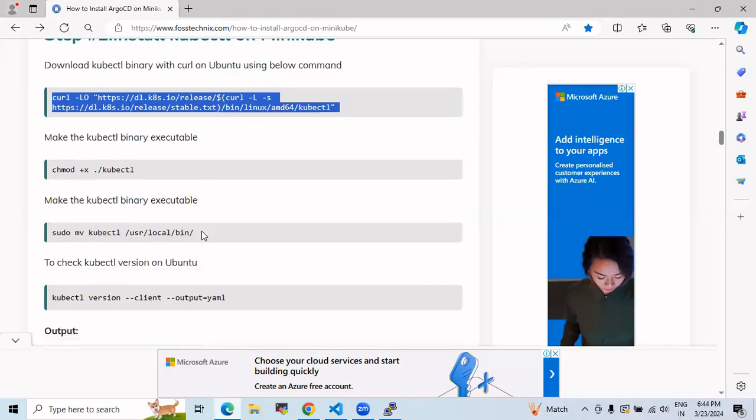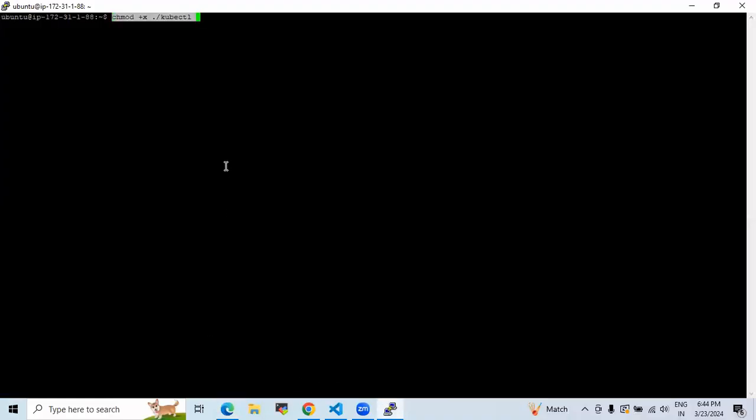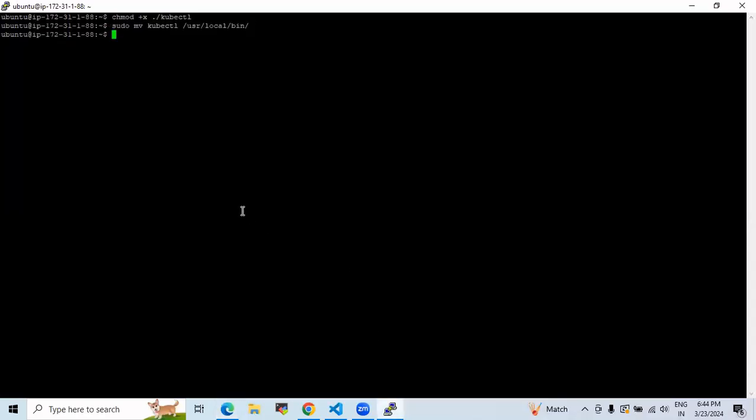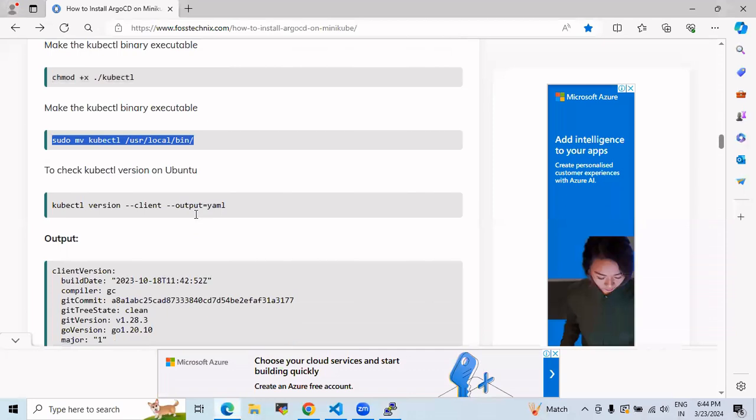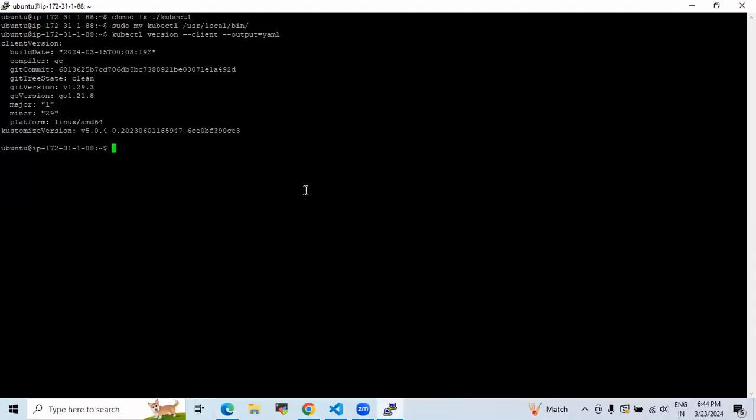Now the next command is, this binary should be executable. For this, we have to follow this command. Now the next command will be, we will move this to the local bin. Okay. Now the next one will be to check the kubectl version. So for this, we will select this command and let's paste it in our SSH.